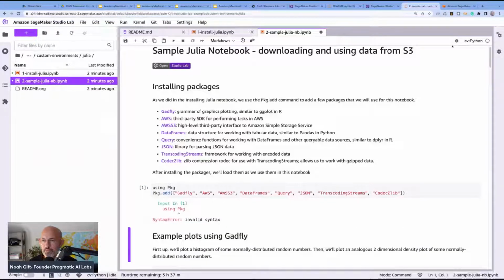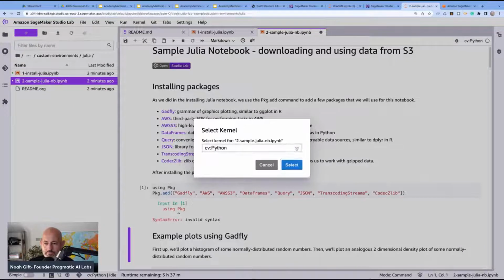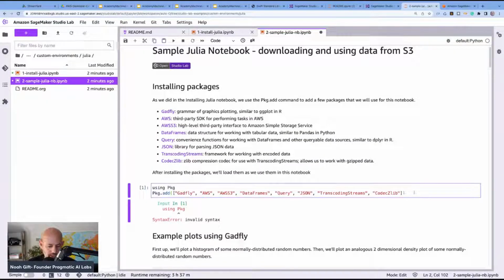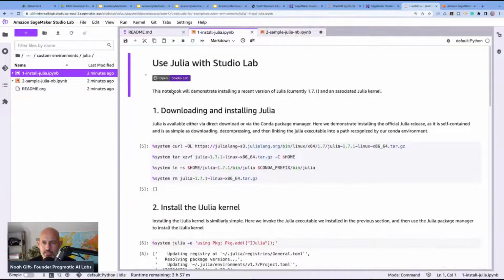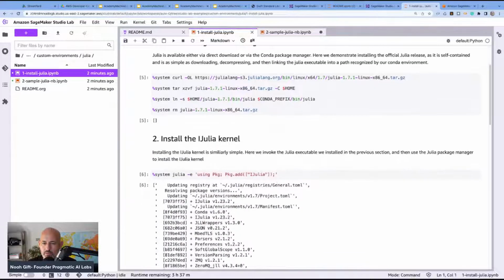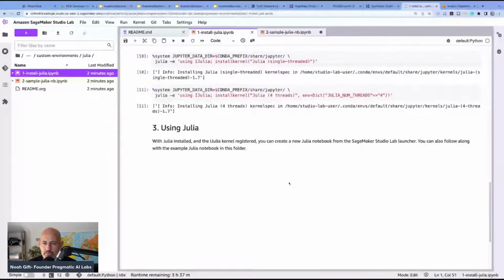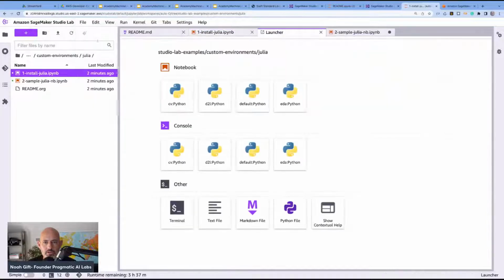Uh-oh. So there must be some way to select that kernel. Yeah, I don't know why that's not working. I'm not an expert on Julia, but it says this will demonstrate is downloaded. Once you've done that, though, go to the Studio Lab Launcher. So File, New Launcher. See, I don't see Julia. In theory, that should have worked.